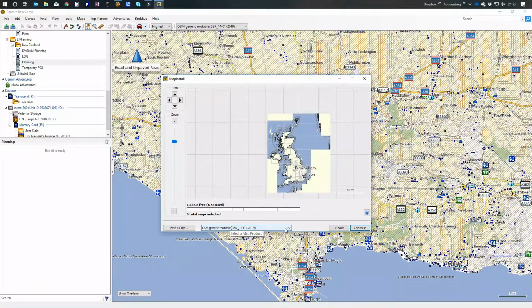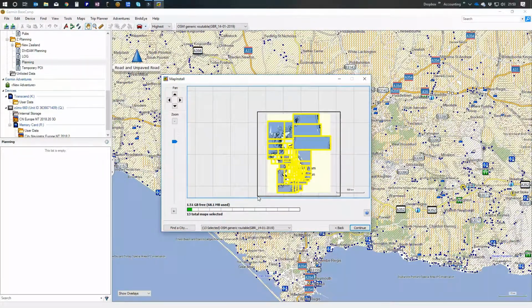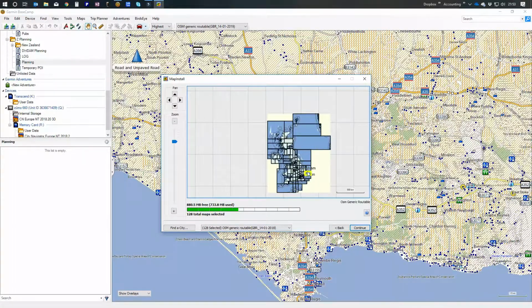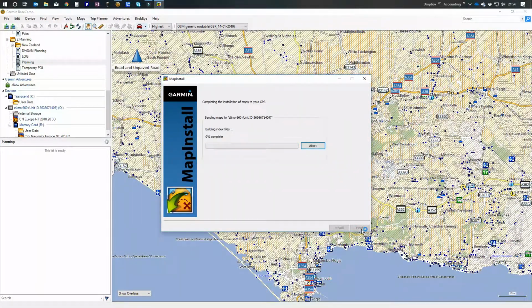Down here you can see you can choose what map you want to upload onto your SatNav. I'm going to upload the GBR 1401 2019, which is the one I downloaded earlier on. Okay, so what you have to do is go along and select all the map tiles that you want to install. It's a bit tedious. Or you can just draw a box all the way around them. So there's all my map tiles that I want to install. Hit continue. So I'm going to hit install. I'm going to stop the video now and we'll come back to it.